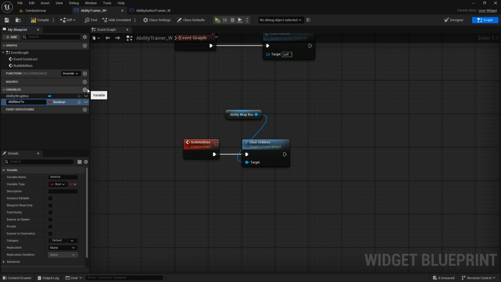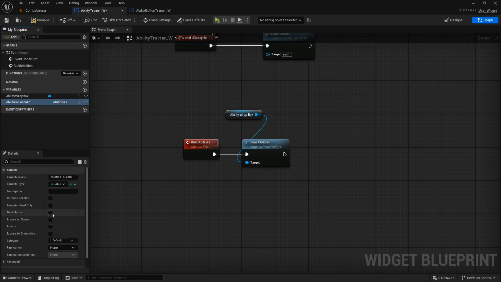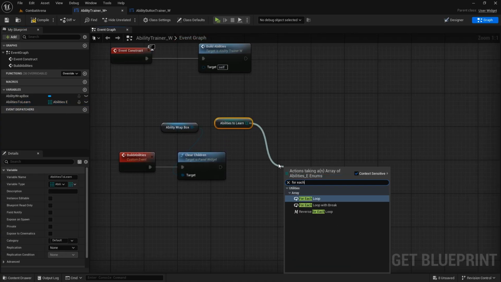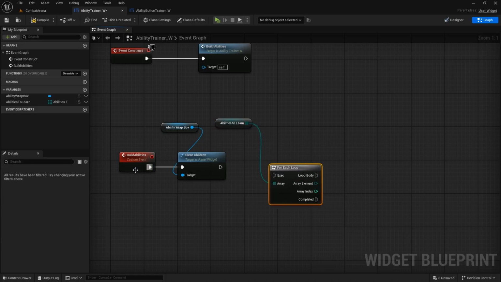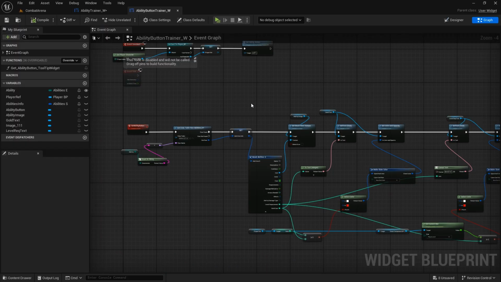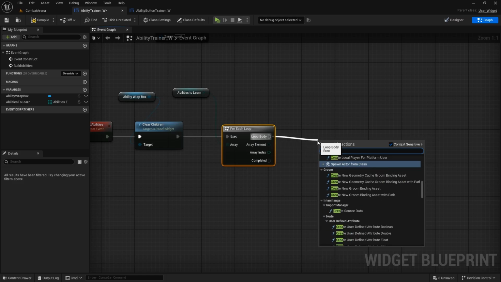So abilities to learn. This will be type abilities. And we need to make this array. And then we'll get it. We'll do for each loop. We'll set it later inside the actual NPC. So connect it, and then we need to create widget. Open this macro. So back here, create widget.